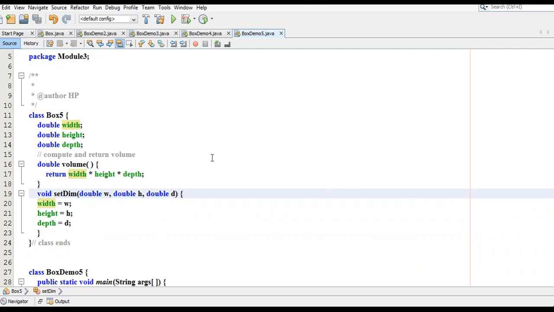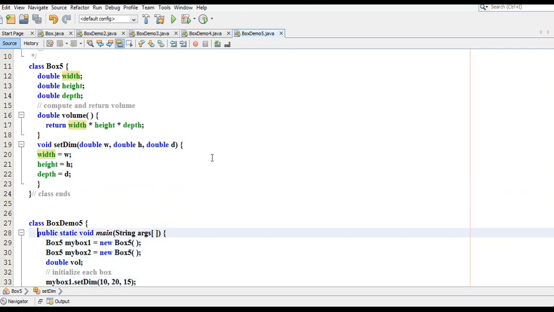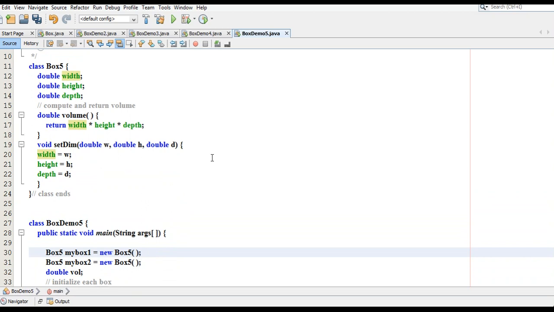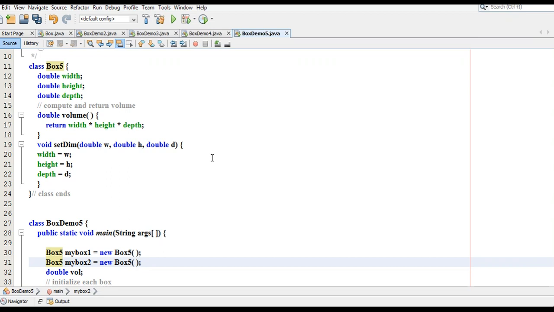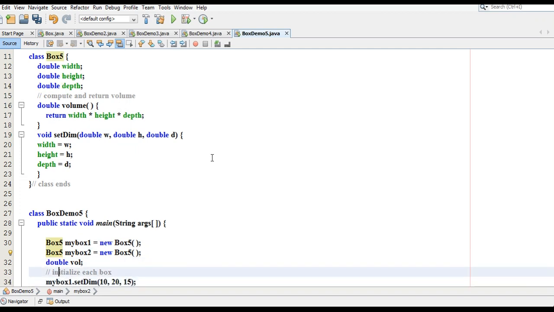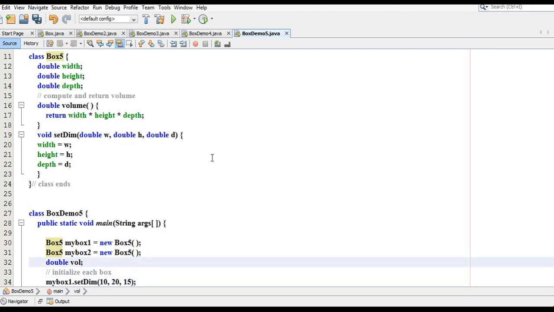So that we can bring the main method. Here we have got Box demo 5, the same 2 boxes, my box 1 and my box 2. Here is object creation, your memory allocation. The allocated memory is assigned to this created object, my box 2, and one double variable, that is volume.